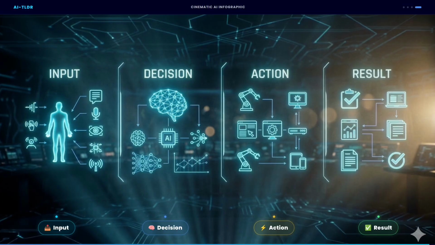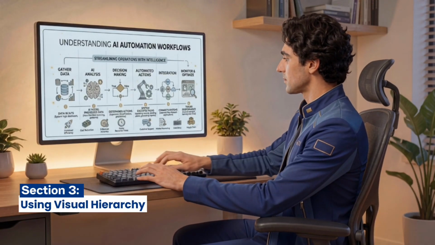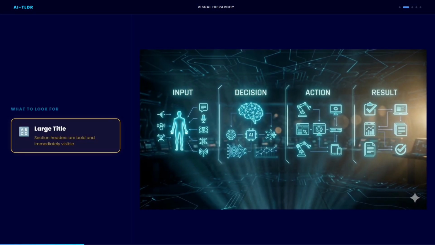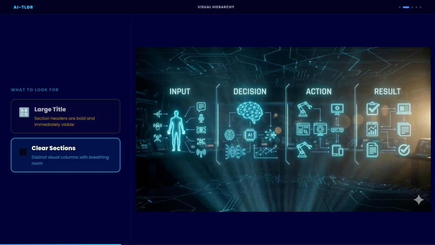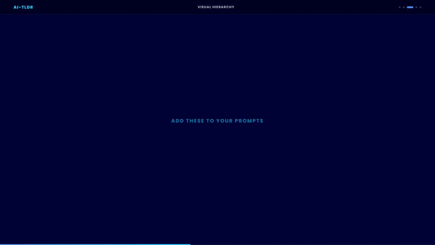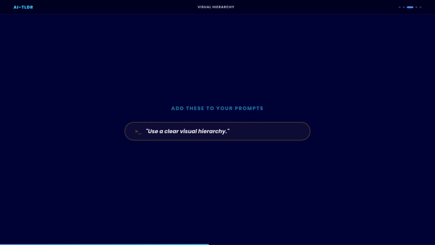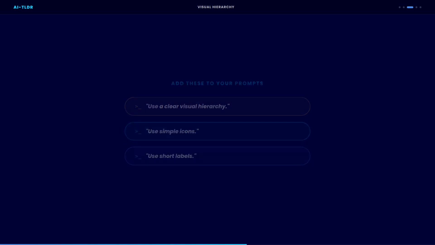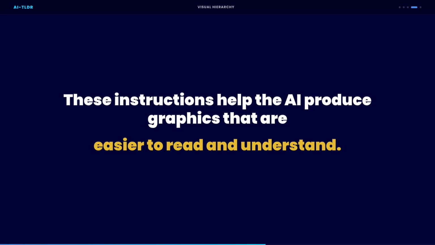Section 3. Using visual hierarchy. Another important concept in infographic design is visual hierarchy. This simply means that the viewer should immediately understand what information is most important. For example, the title should be large, the sections should be clearly separated, and icons should guide the viewer's attention. When writing prompts, you can include instructions like use a clear visual hierarchy, use simple icons, use short labels. These instructions help the AI produce graphics that are easier to read and understand.